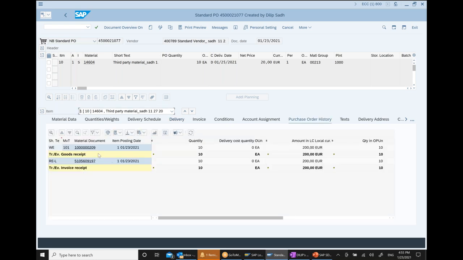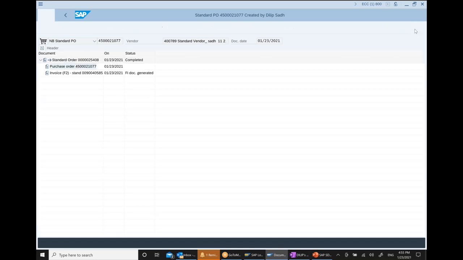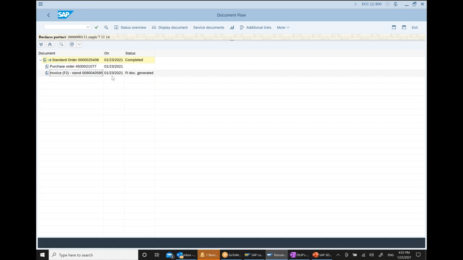in the purchase order history, we have the goods receipt, which we did. It was a statistical goods receipt because material is already delivered to the customer. So it's not an actual goods receipt. And then we did an invoice receipt on the purchase side. And on the sales side, we created a customer invoice. So this was our end-to-end purchase cycle. How do we do a purchase and sales cycle for the third-party process? Okay. Thank you.